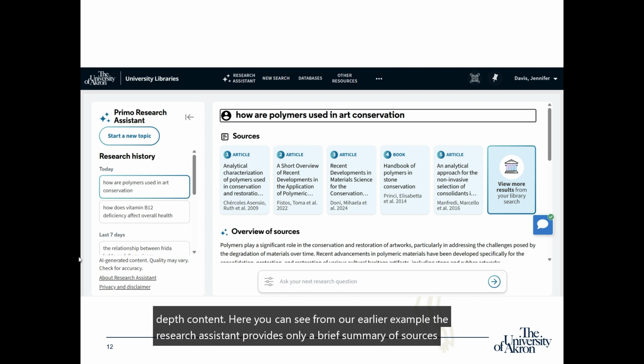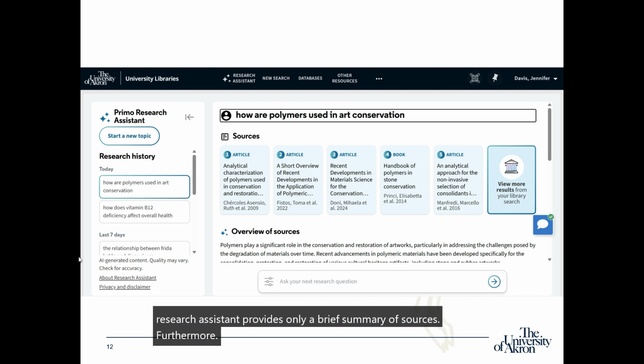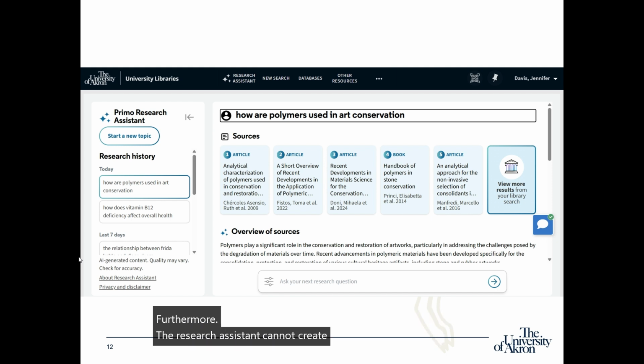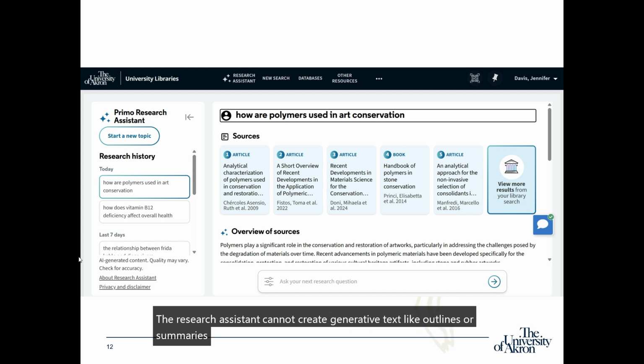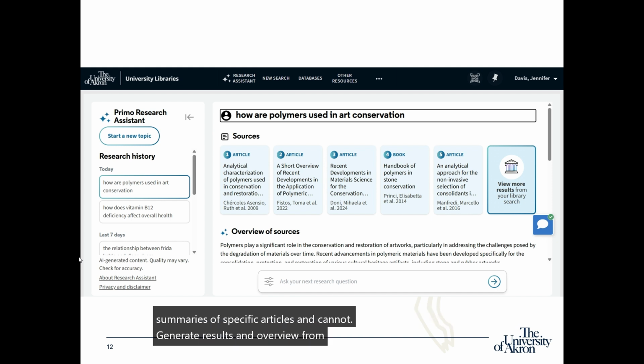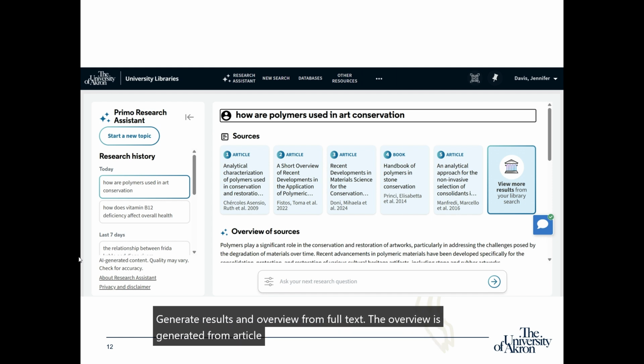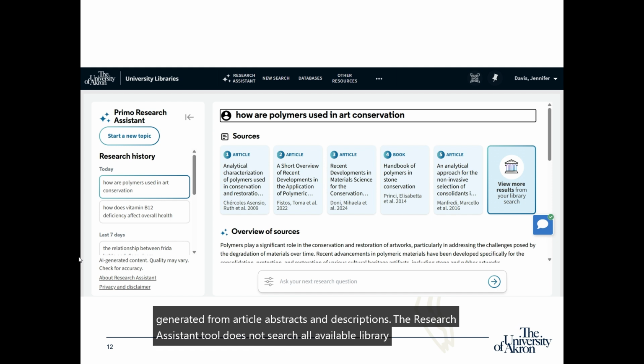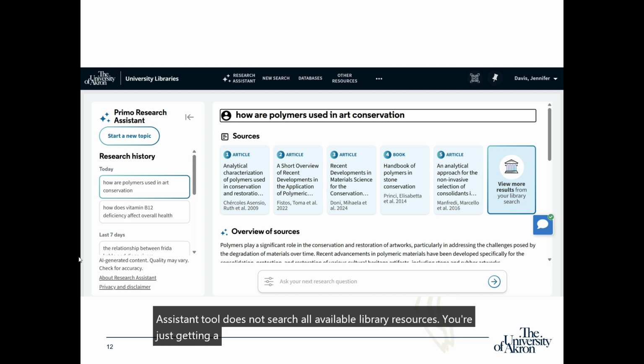Furthermore, the Research Assistant cannot create generative text like outlines or summaries of specific articles and cannot generate results and overview from full text. The overview is generated from article abstracts and descriptions. The Research Assistant tool does not search all available library resources. You're just getting a limited window into the content, which results in those brief summaries.